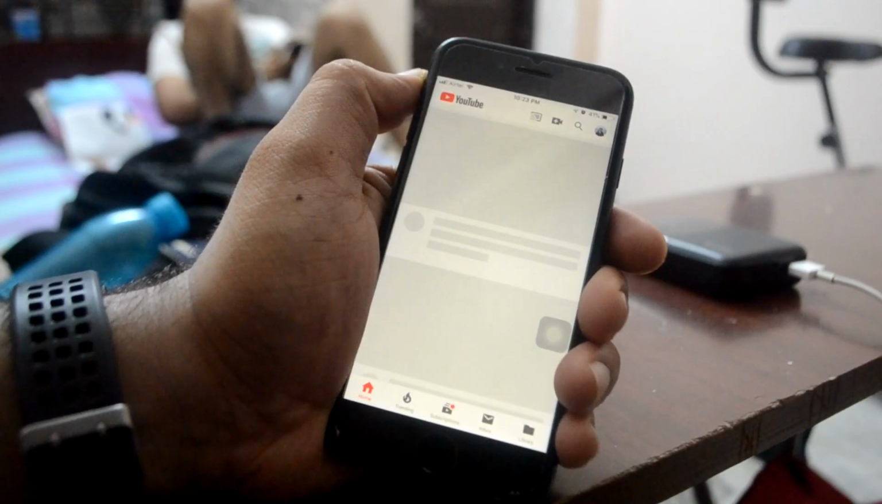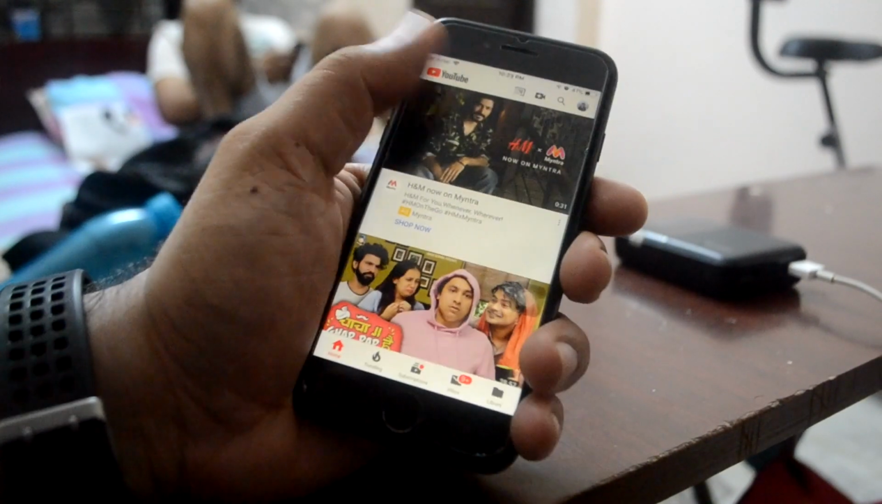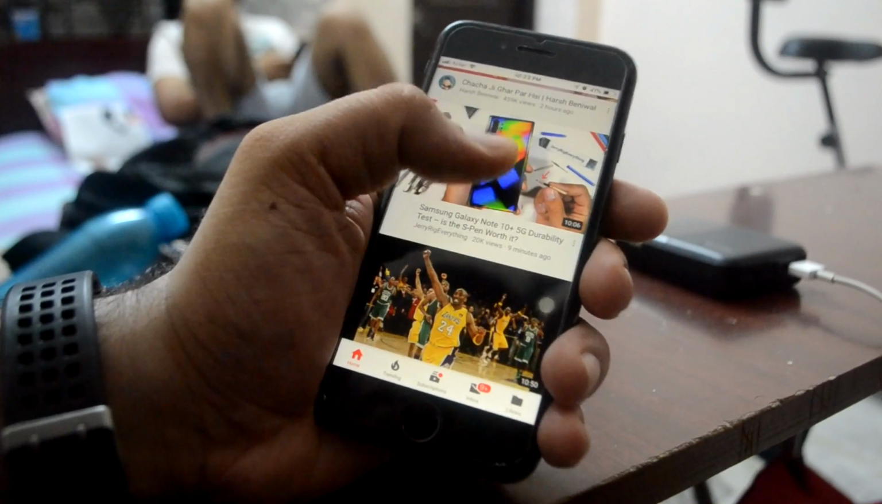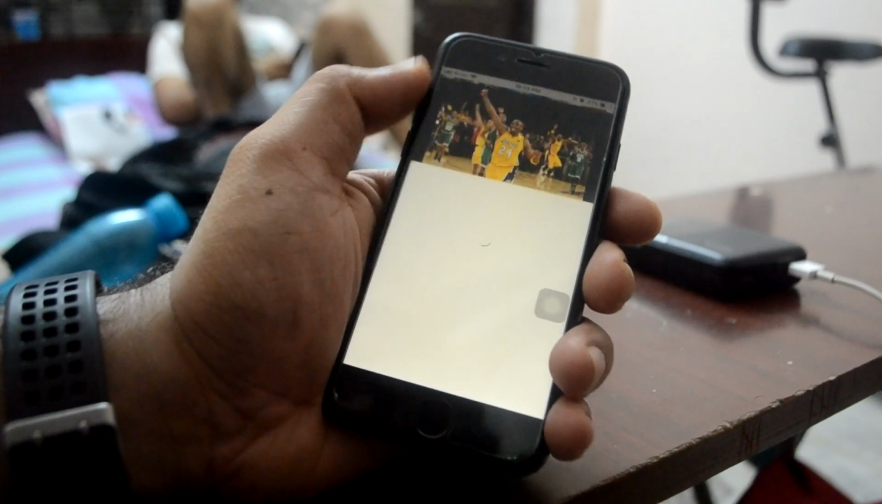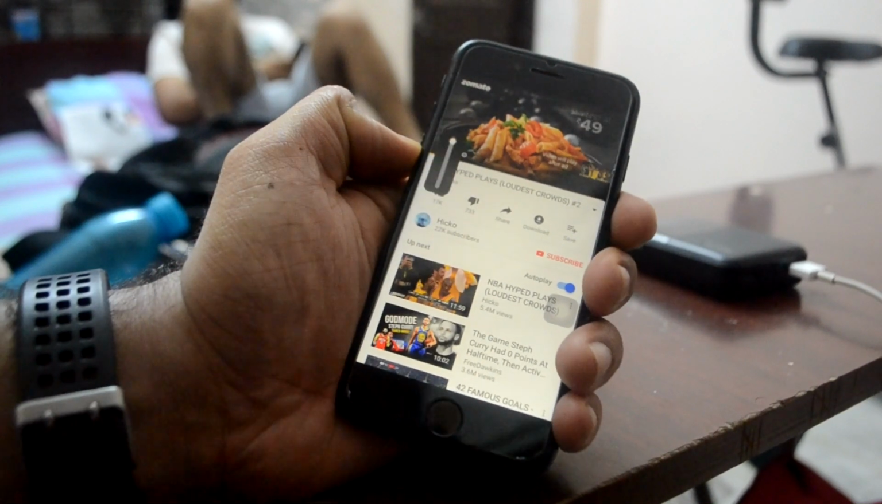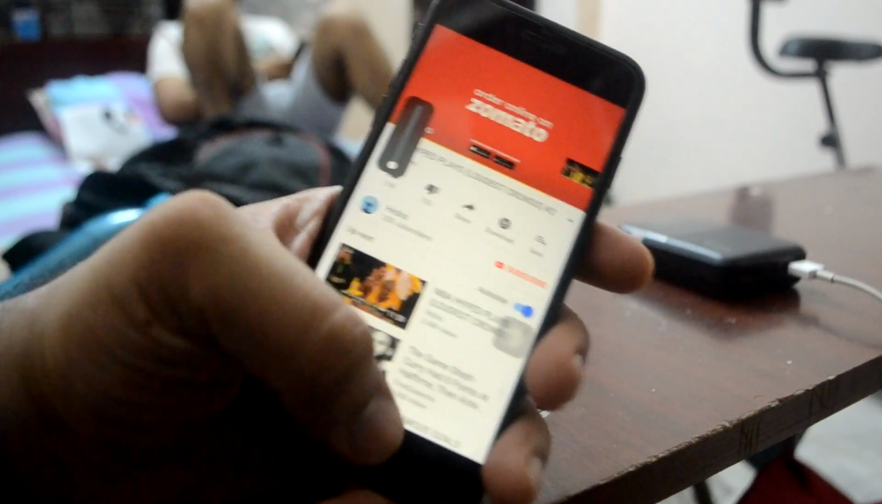So last but not the least is known as YouTube Tools. What it does is that it allows you to play YouTube in the background, and it is a must-have tweak for your iPhone device. I mean the jailbroken iPhone device. So guys, this is one of the only reasons why I jailbroke my device.